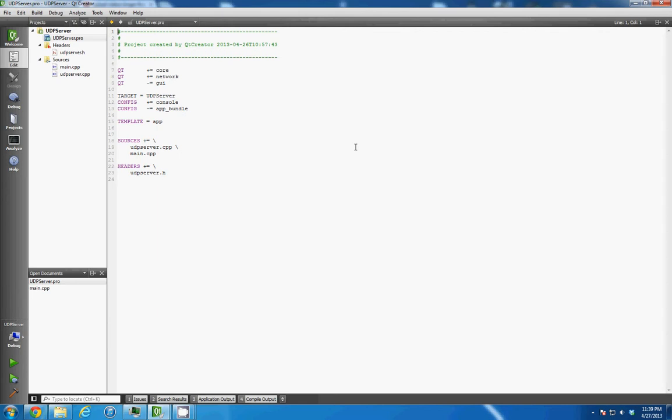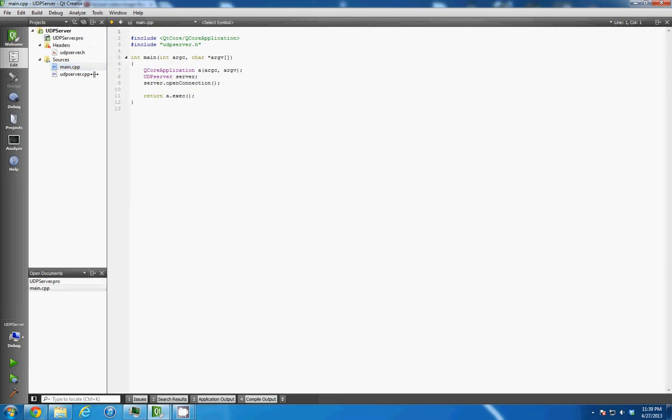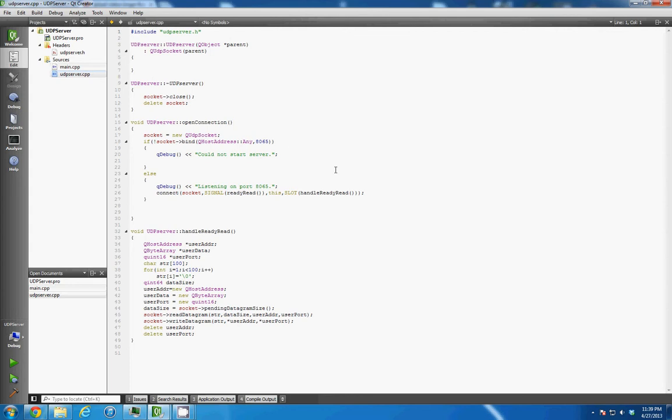So again, we have the profile that is generated. We added the network in for our UDP server. Main is very similar. We created a UDP server class. We called it and we did a server.open connection. This one's much simpler.